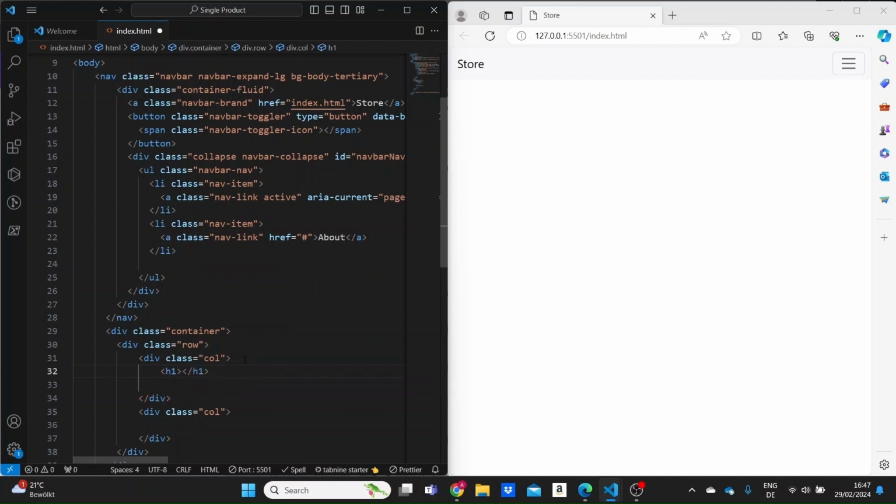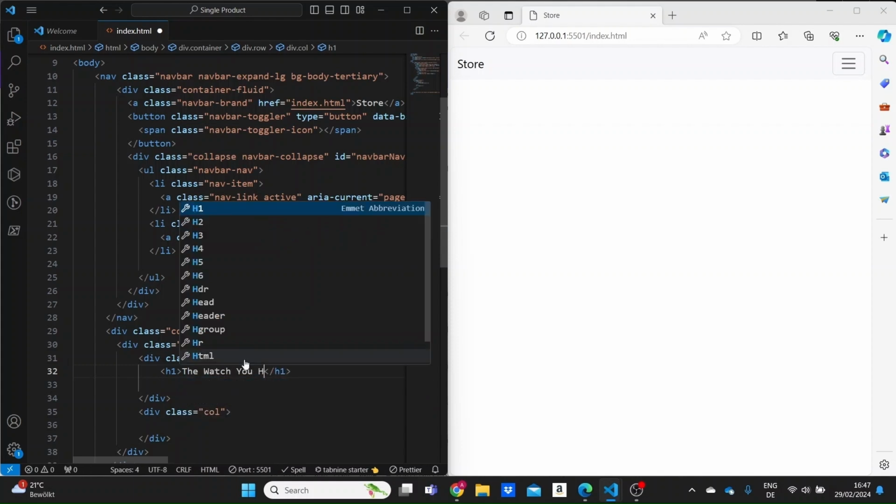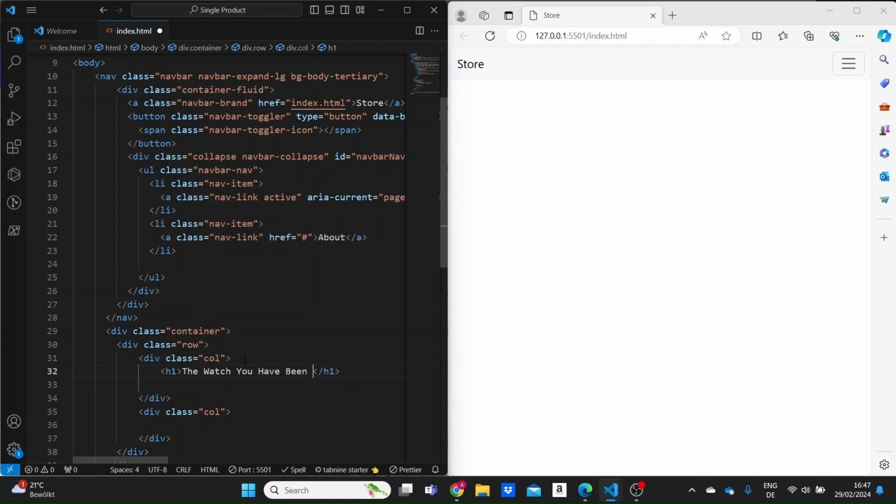Here in the first part, I'm just going to input an h1 header with some text like, the watch you have been waiting for. And underneath I'm just going to input a div with basically only $300 as the price.